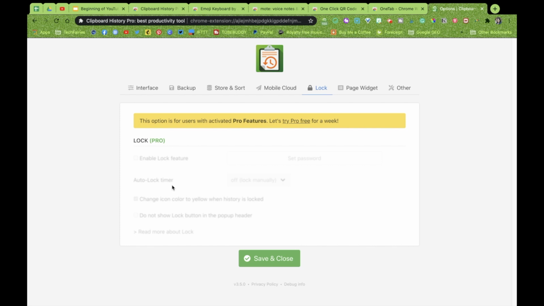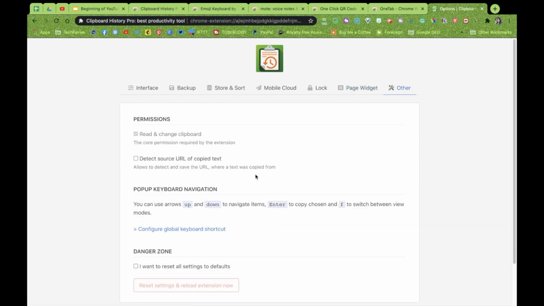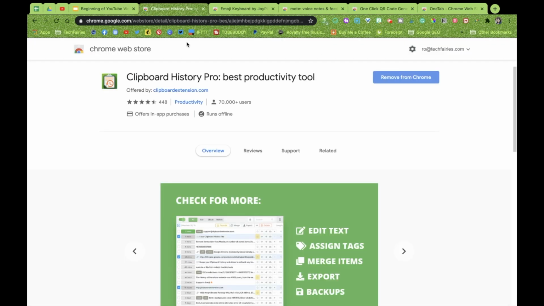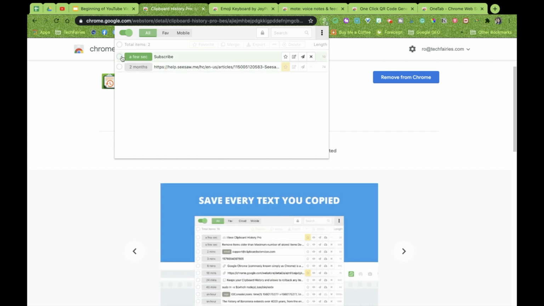Again, all of these are activated within the Pro features, a page widget, and then you have other options as well. So I'm just going to click save and close there. So this has been absolutely helpful. I'm going to click here, click delete. I'm going to keep this one here.